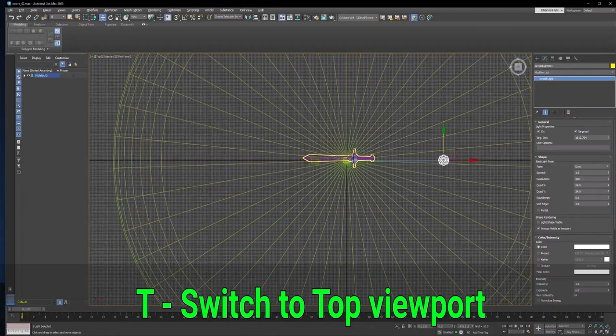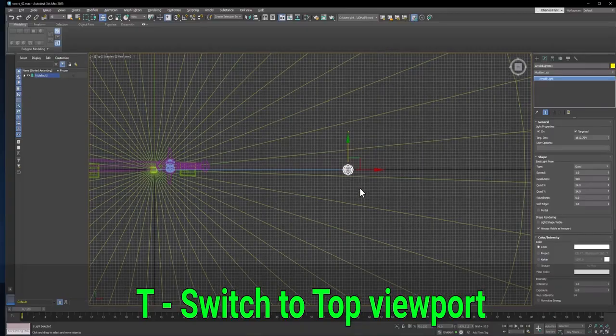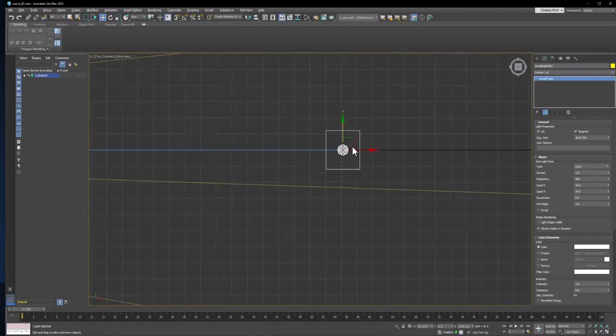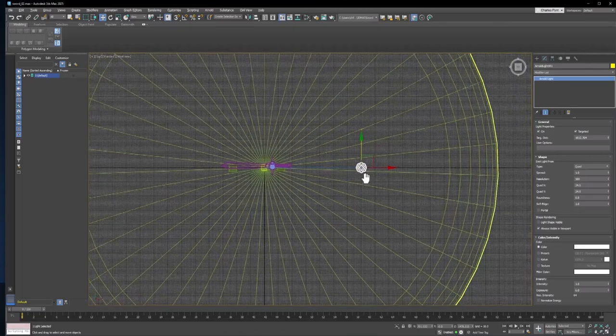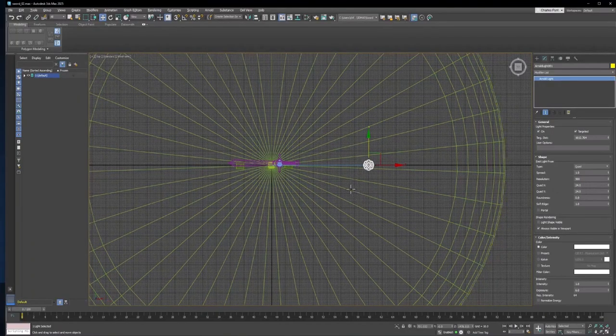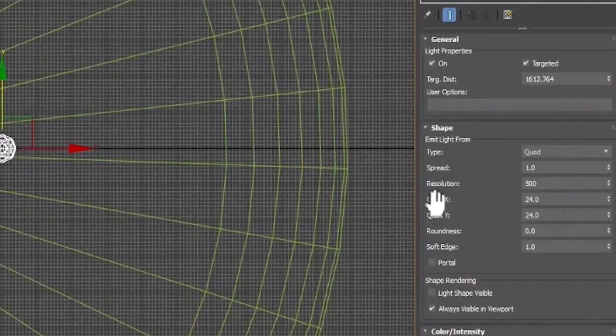Now let's switch to the top view for a second so we can see something more clearly. Zoom out so we can see that light. Now, that light, if we zoom way in on it, you can see it has a square around it. That square is what emits the light. So the size of that square matters relative to the rest of the scene. And the size setting is right here, quad X, quad Y.